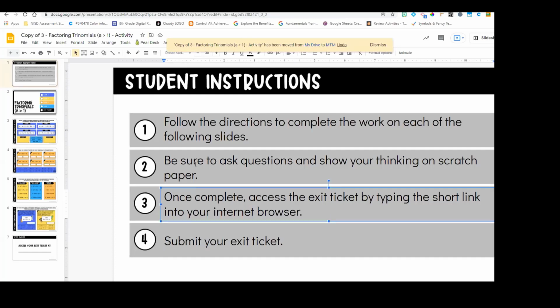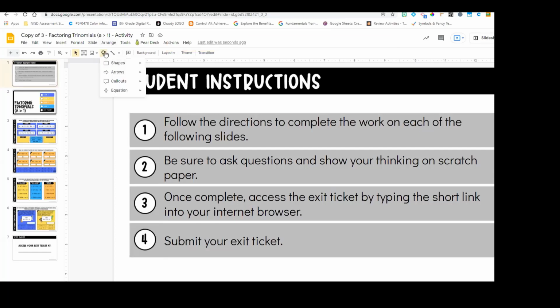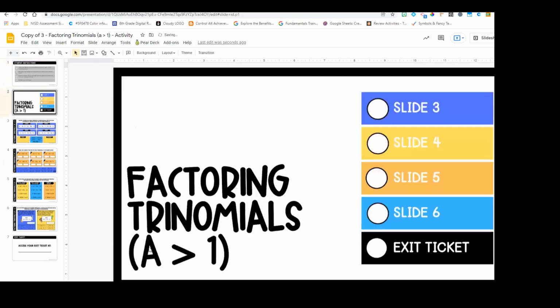So it's got student instructions here. You can edit this text, but this part's not editable, but you can always insert a shape and cover up that 4 and fill that to match that gray. If you wanted to remove that 4, that is an option. And you can always add more. Here it's got the slides, and then let you know the exit ticket's going to be at the end.